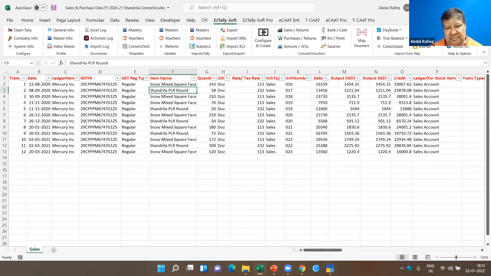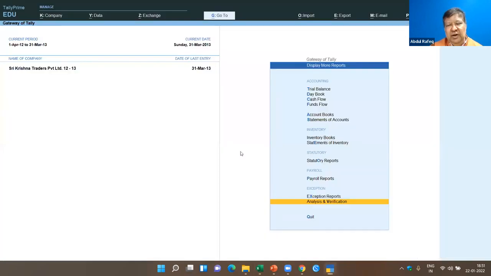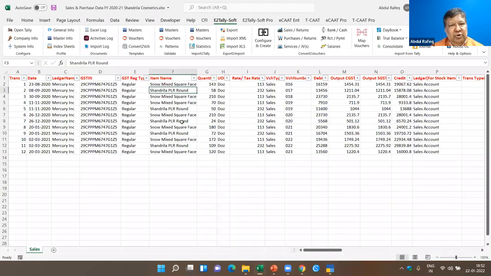I open Tally. Now, in this case, I'm not going to import. I'll show you import in another couple of minutes. I'm just going to show you how to convert this into a Tally voucher. Once it converts as a Tally voucher, you can import this. Now I'm going to pick this, which is pertaining to sales. Item name, sales account. I'm going to pick the sales.